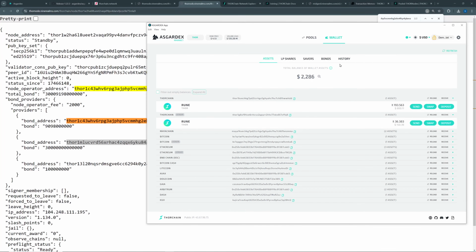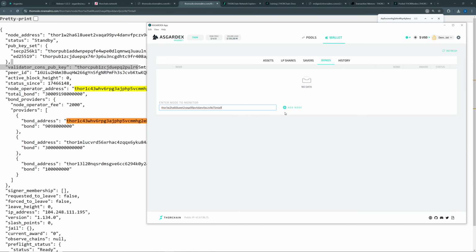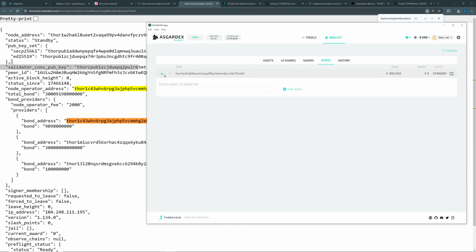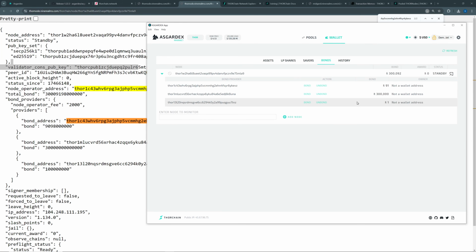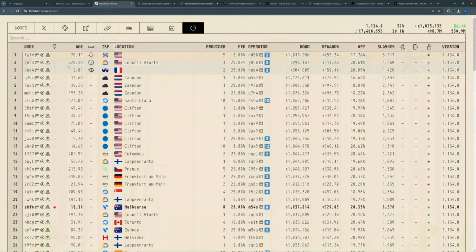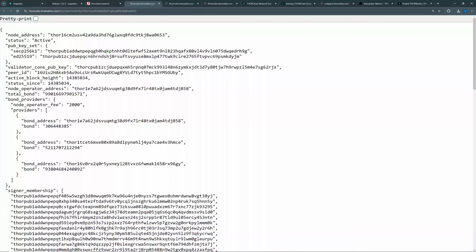Now within Asgardex, once you've set up all this type of stuff, I'm just going to copy this again, and manage. If you go to bonds, you can put in this and click here, and it's going to tell you the information. So it's going to tell you your nodes, give you the relevant information, a link to RuneScan, as well as the bond providers and what they're doing here as well. And you can do that for active. So just looking at THORChain.network, which is a really good site, you can whack that in here.